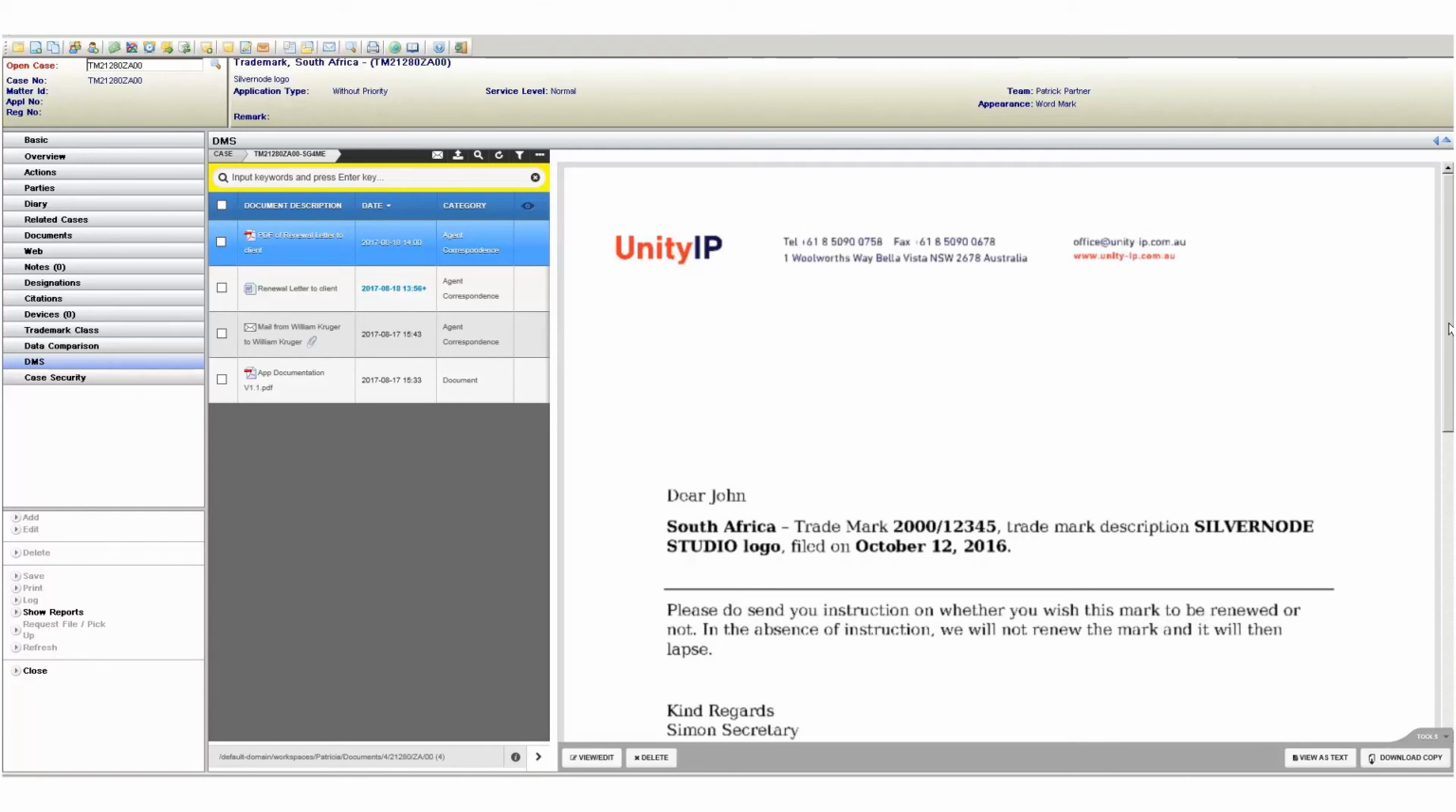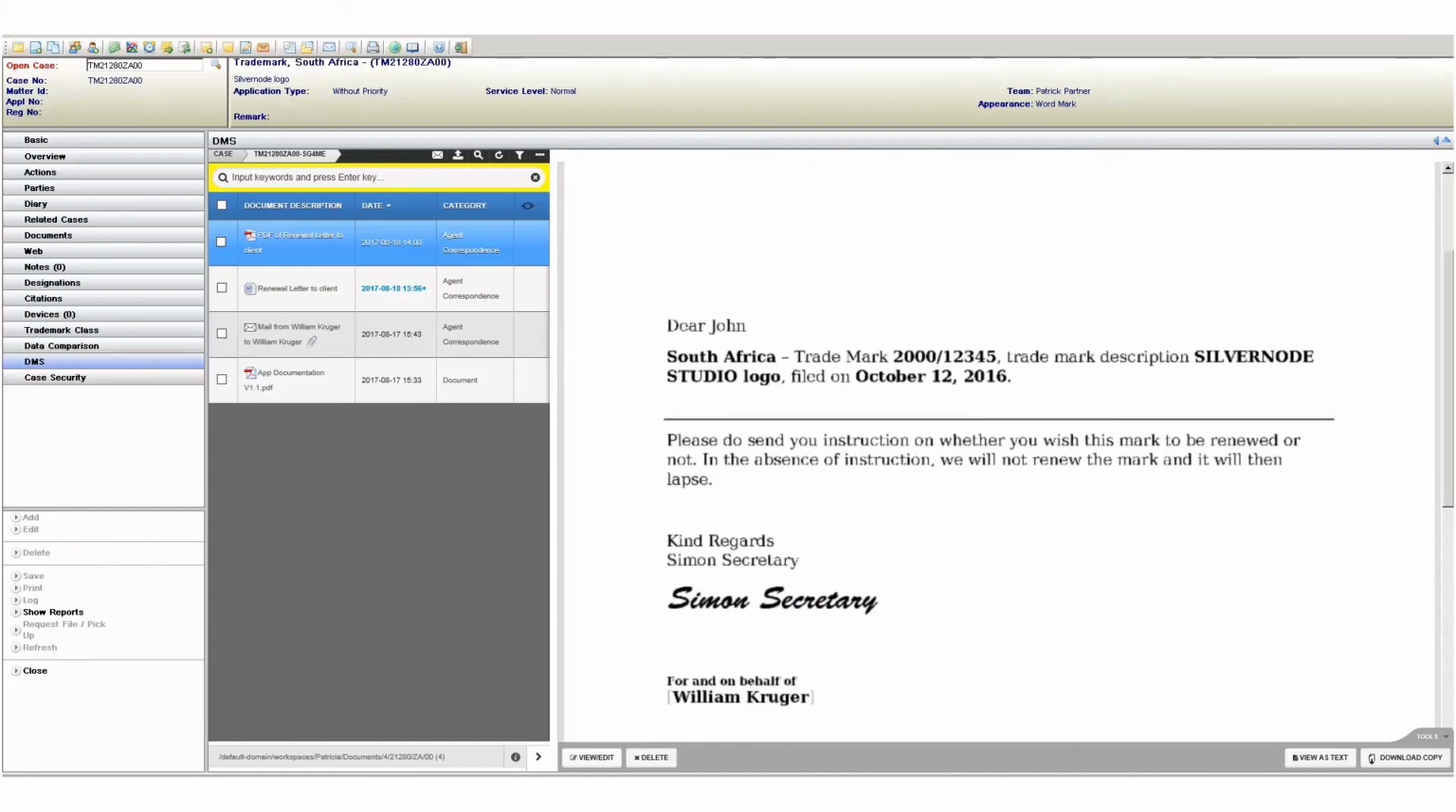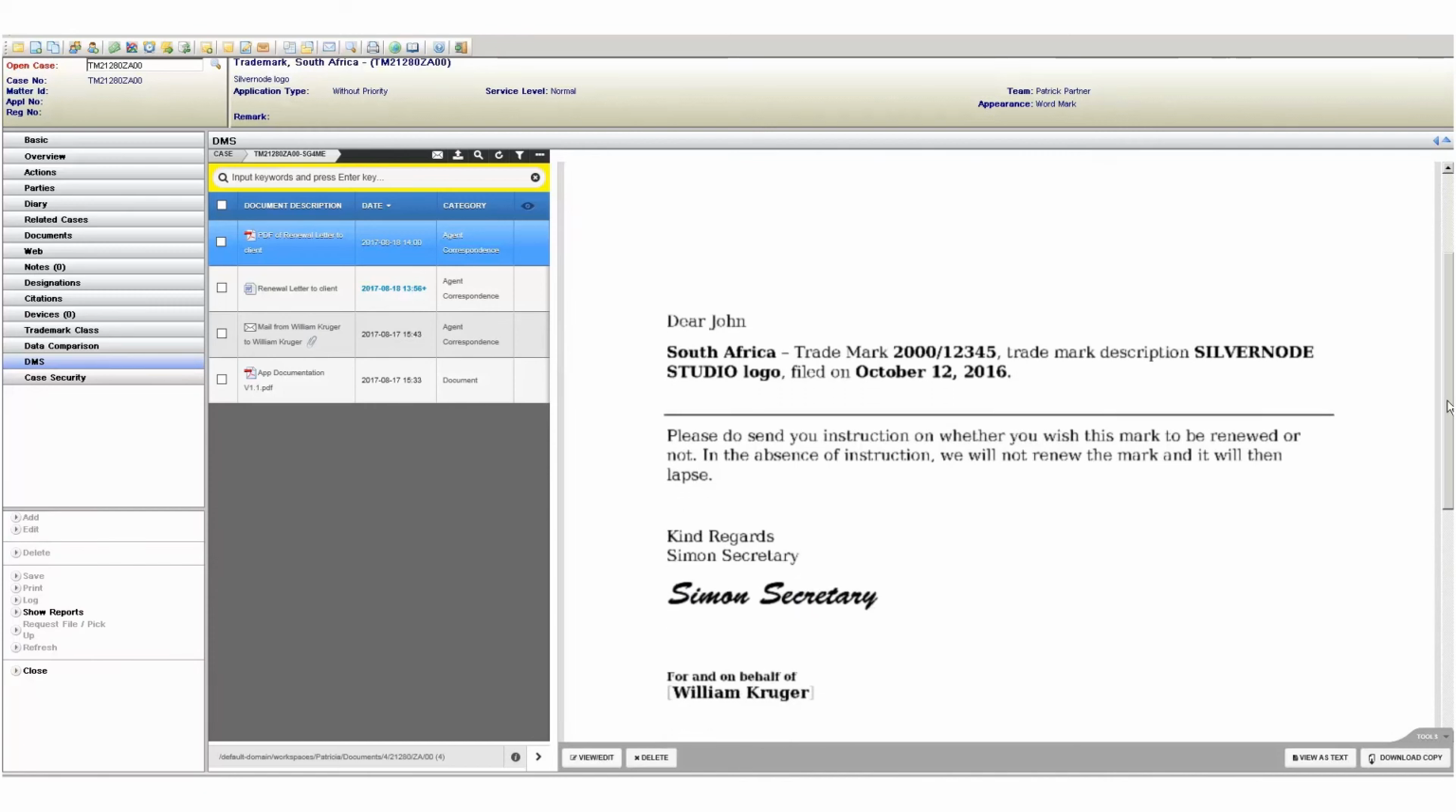Let's look at the end result. Here I can see that a PDF version of my document has been created and my letterhead has been applied. Additionally, I can see that a signature has been added, signing off this document.